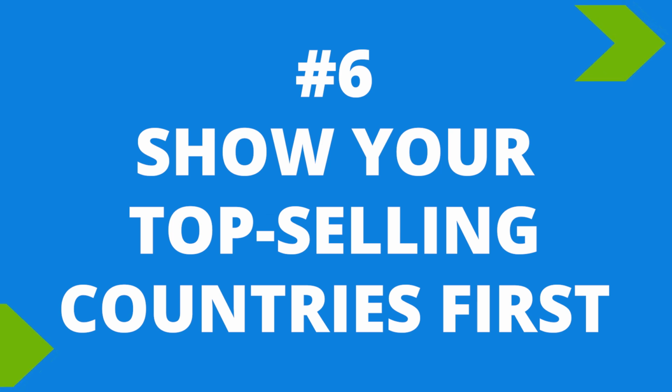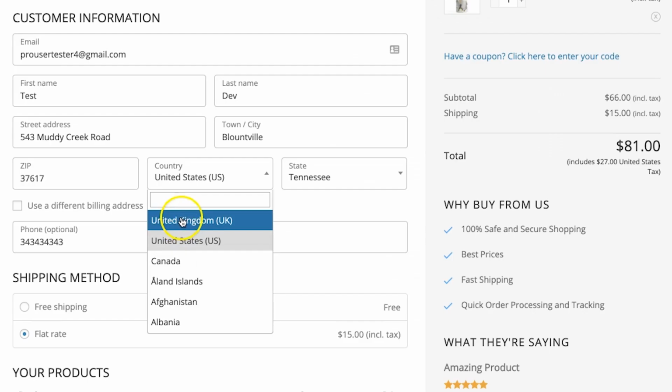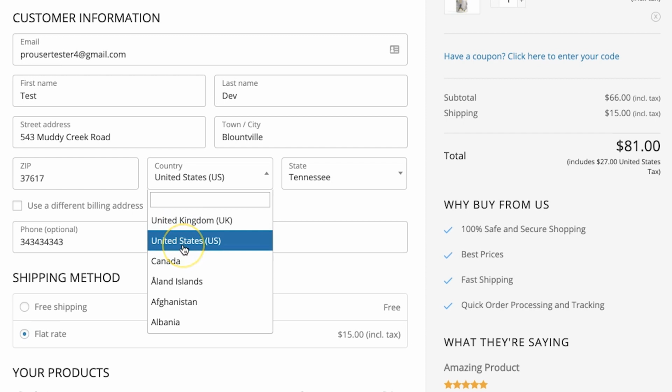The next powerful yet really tiny hack is to show your top selling countries at the top of the list, followed by the other countries in alphabetical order. Well, so the countries from which you get your maximum buyers, put those 3, 4, 5 countries right at the top so that those users do not have to scroll the entire list to find their country.